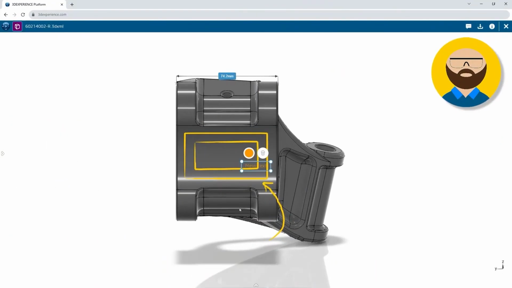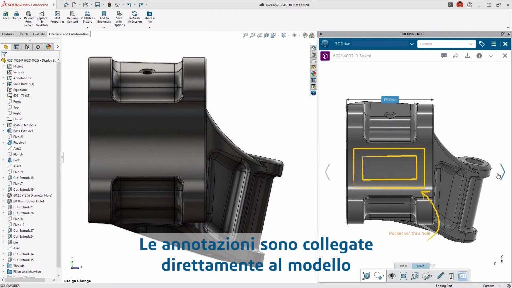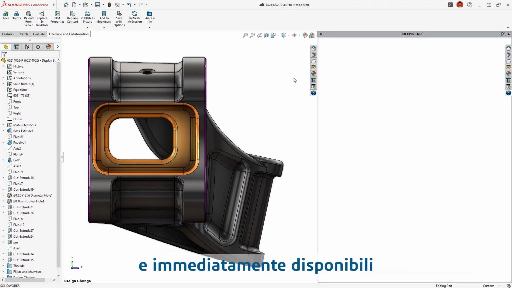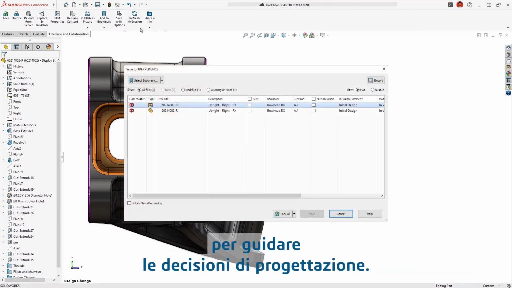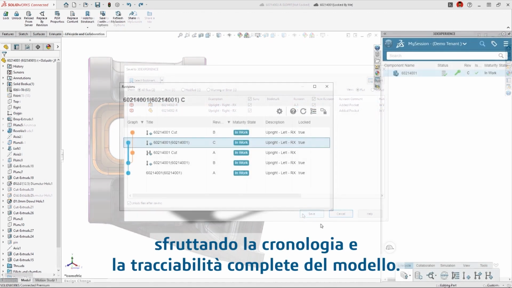Recipients can view and comment with no download or install required. Markups are attached directly to the model and are available instantly to help guide your design decisions. Easily create and track revisions, all within the design workspace, giving full model history and traceability.